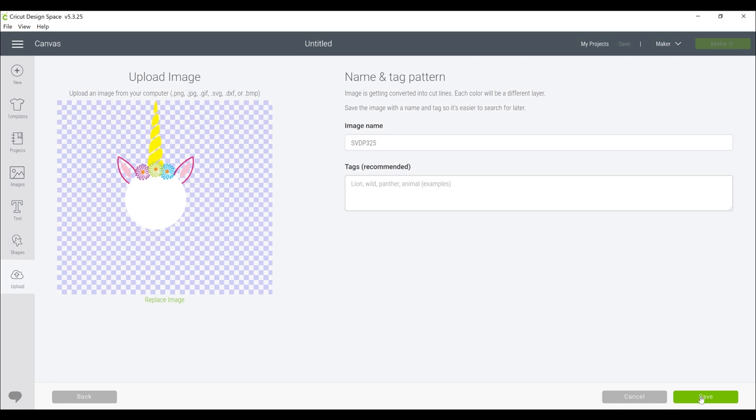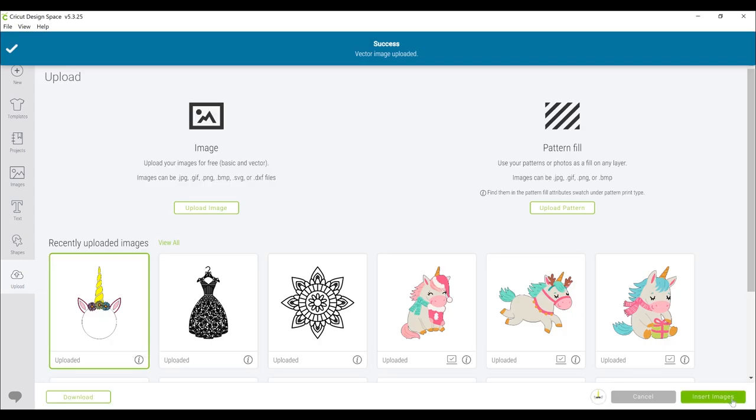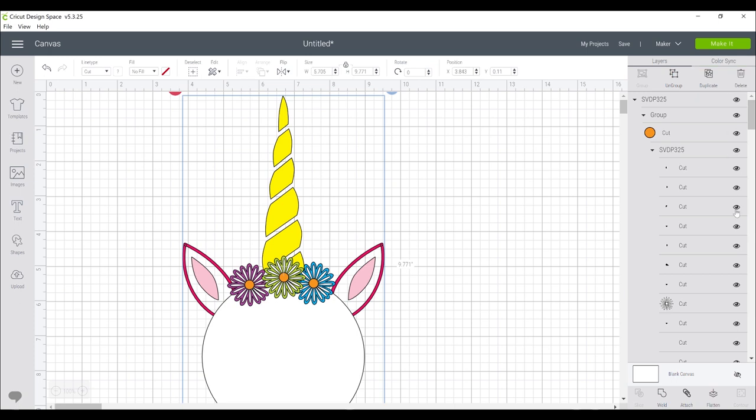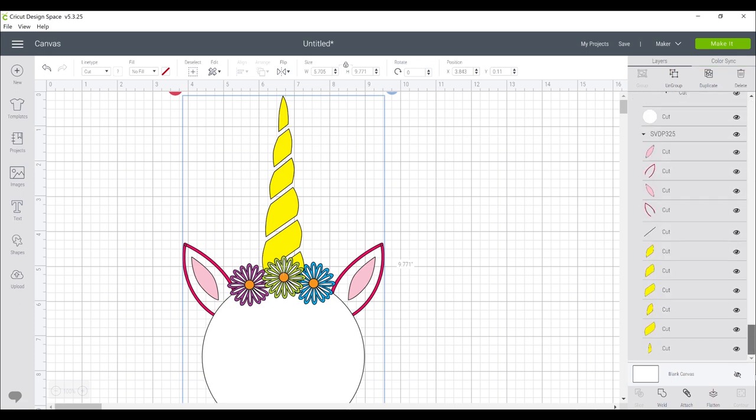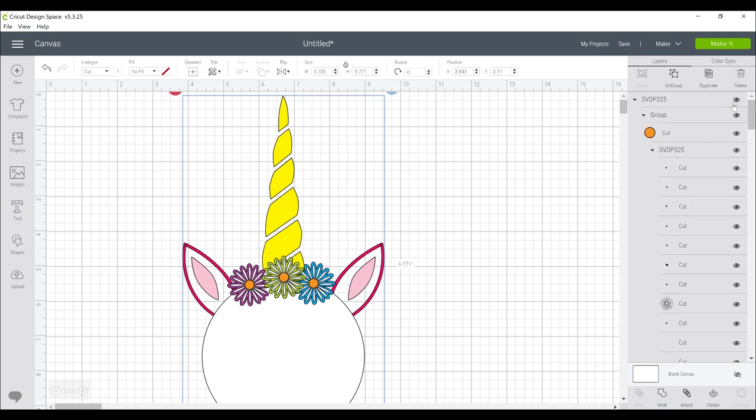You cannot choose whether you want it as a cut or a print and cut. It will come straight in as a cut file. But of course you can change it to a print and cut once you're in the Design Space canvas. I highly recommend adding a tag. It will make searching for it a lot easier. Once you're happy, we just save the image. So SVGs are very, very simple to bring in. You can then select it and insert the image to your canvas. So you will see, if we look down our layers panel, we have got so many different layers with this image. And it means that we can manipulate it, we can add things, we can take things away. Very easy to change an SVG image. So we are going to go into that in future videos, but I just wanted to show you that bringing an SVG in is very, very simple.